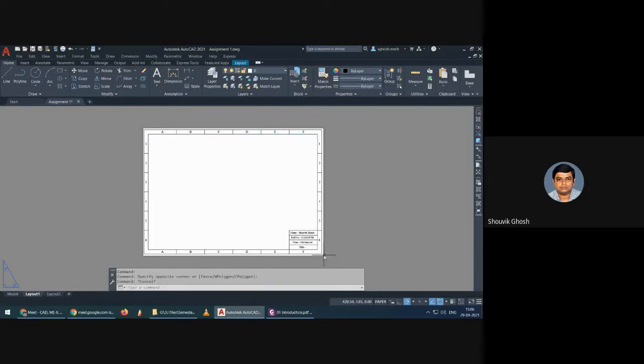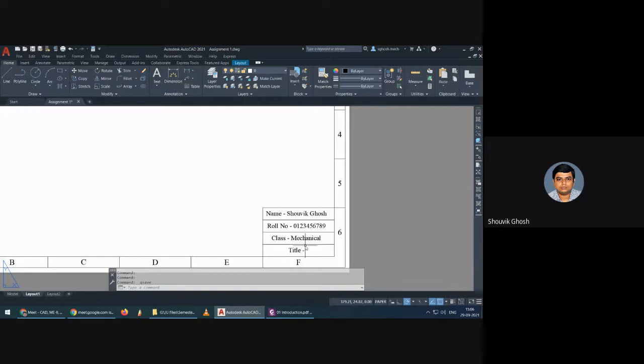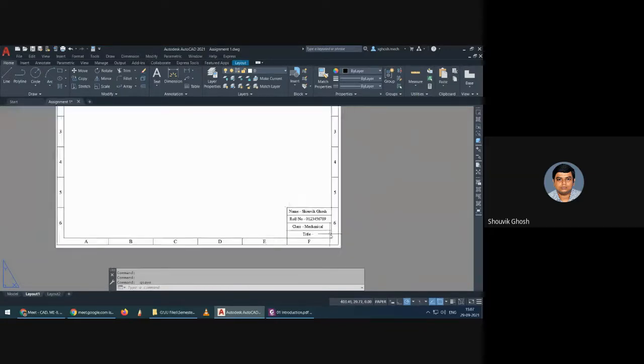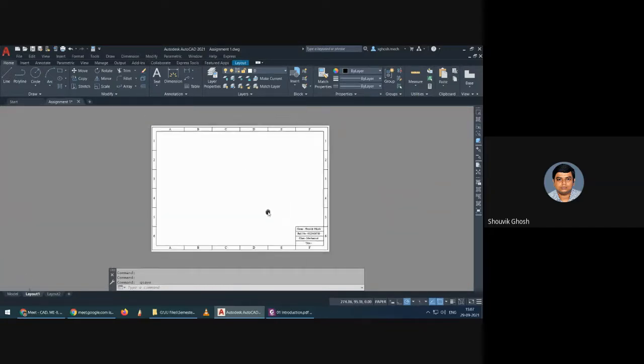So afterwards all is done. We'll just use the smallest division possible, that is this F6, and create a rectangular box. Make four divisions, four equal divisions: your name, roll number, your class, and title, assignment 1. Okay, so like this you can create the template first, this file layout.